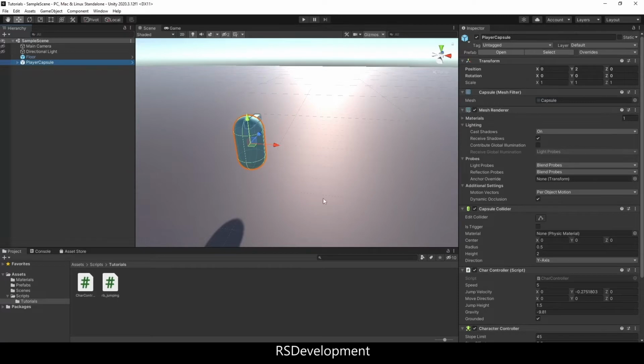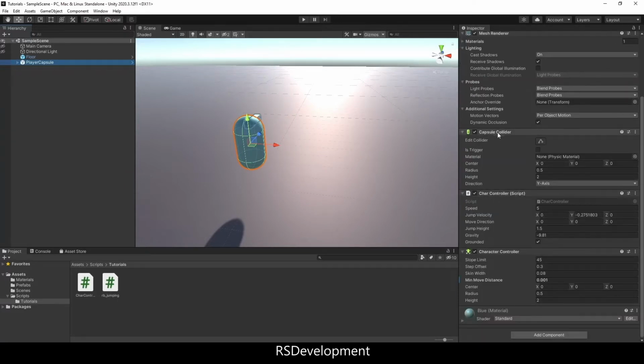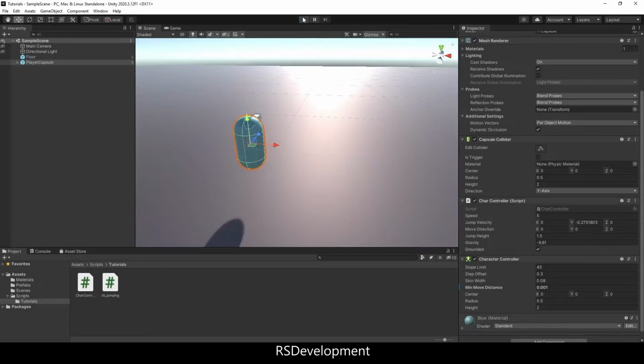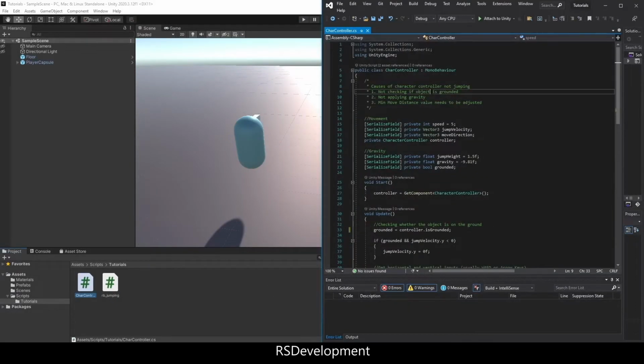That player capsule itself has a capsule collider, a character controller script that I wrote up, and then finally a character controller. So if I go to play the game, I can move a character around, I can jump sometimes, but you'll note on the script the grounded value is only sometimes working. So to resolve this, I'm going to open up the script, and first I'm going to check if the object is grounded.